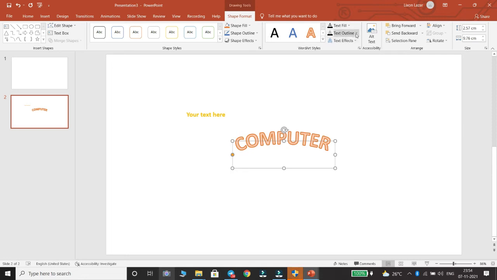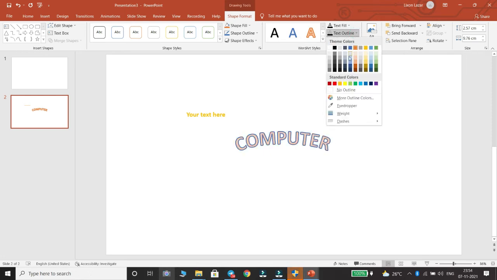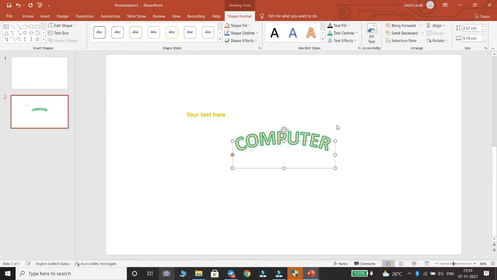Next, I want to apply text outline. For this you have to click on this text outline command. Here you can give outline for the text. You can select any color as outline. So I have selected green color as the outline for the text. So that will be applied. So that is applied on the text.